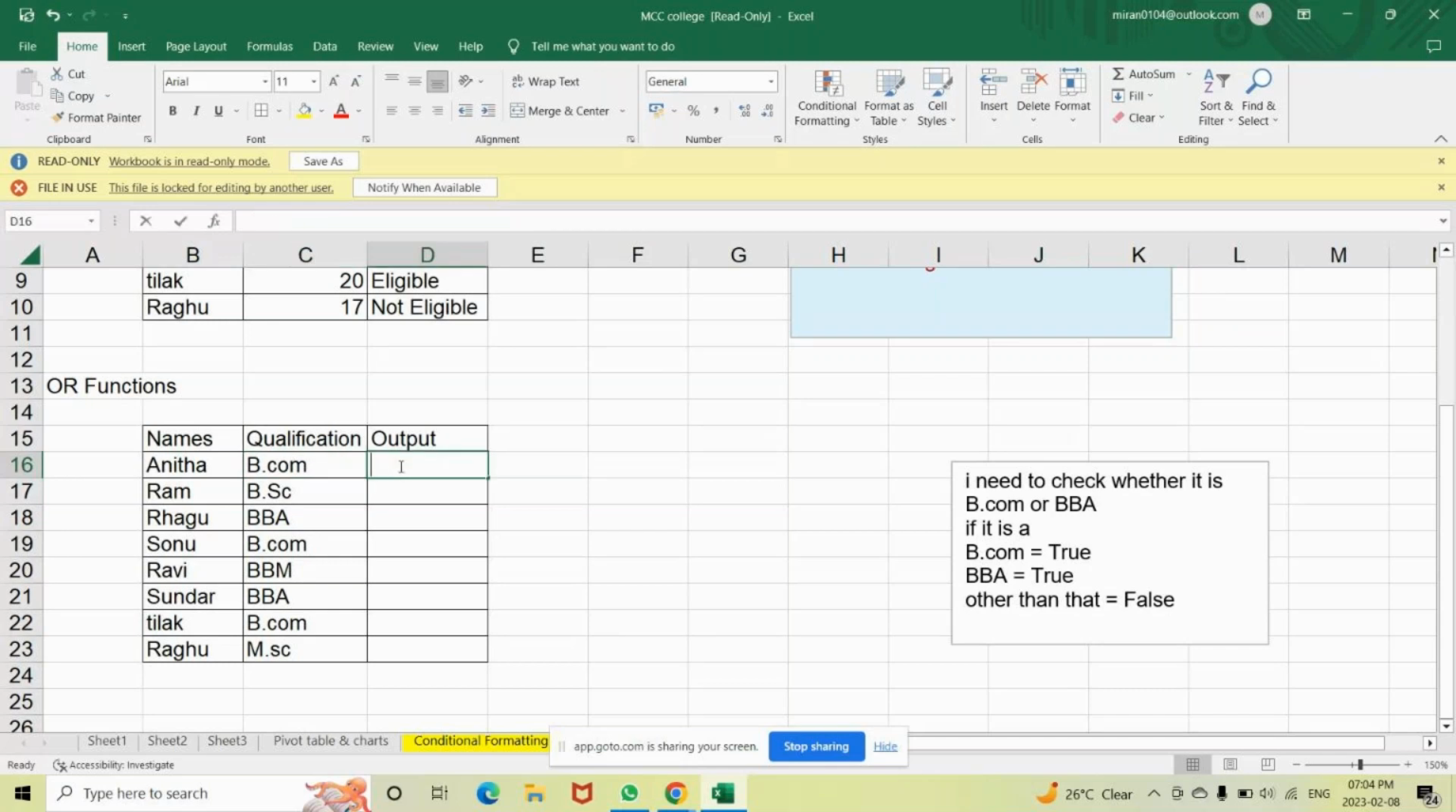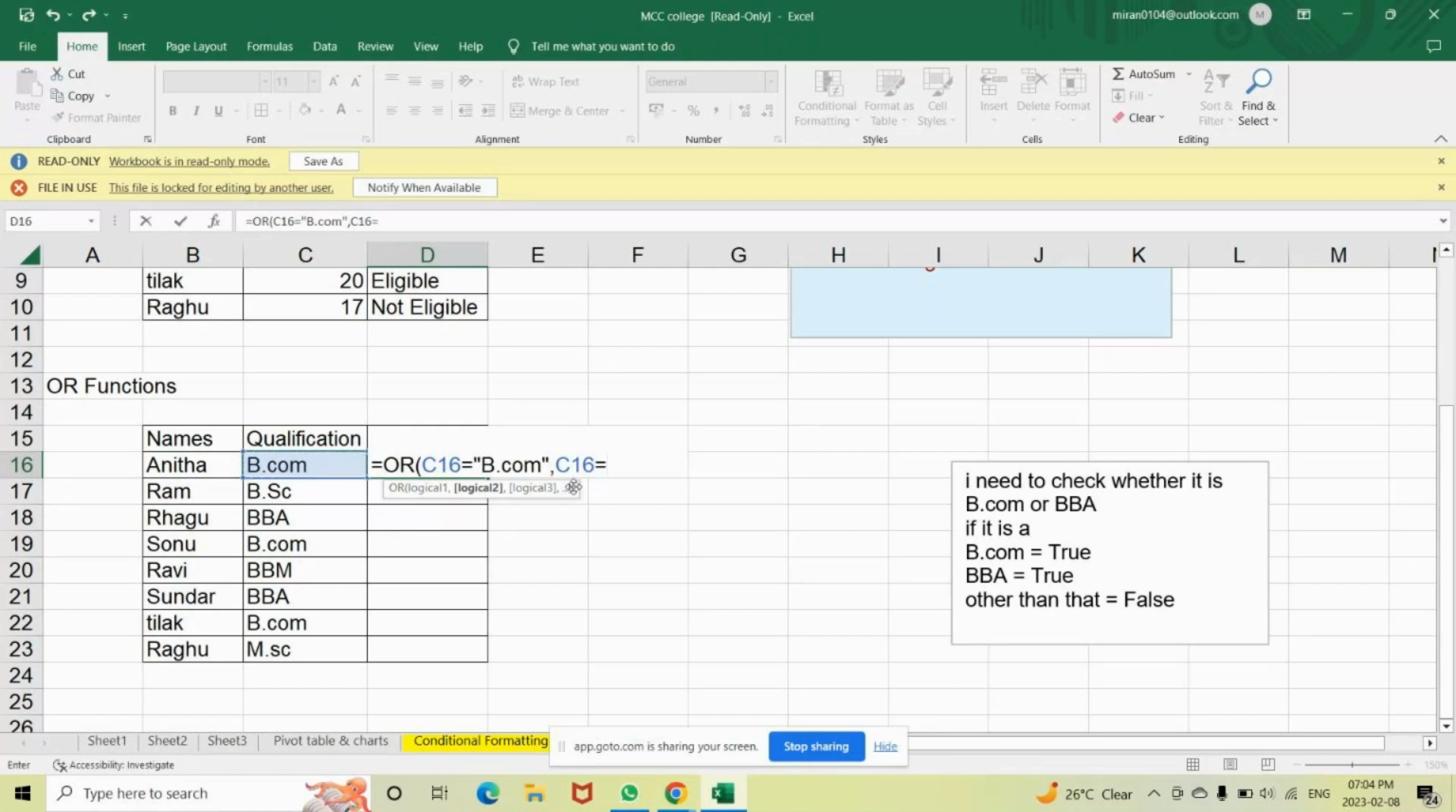So for that, equals to OR, open a bracket. Now if this selected cell is equals to, I have already told you, whenever you type a text, you have to open a quote and type it. So I'm giving here open a double quote, BCom, close the double quote, give a comma. So logic 1 test is done. Now we are going to do logic 2. Again, if this selected cell is either BCom or BBA, I need either this or that. So this is equals to, open a double quote, BBA, close the double quote, close the bracket.